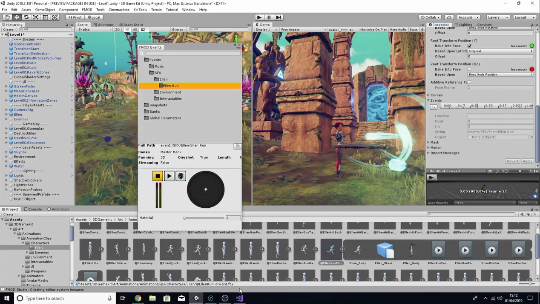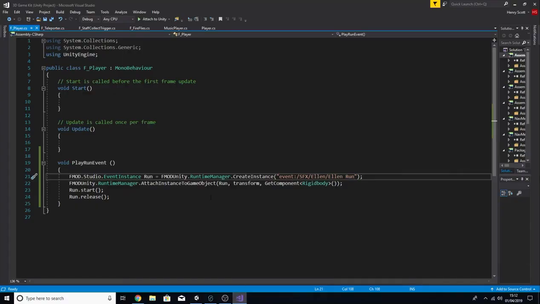Let's then hit apply to save those changes we just made, and then go back into our script to see how we can pass that string data into our function. So before we pass our event path as a string into our function, we need to remove our path from where we created our instance. So let's take this string data and let's quickly remove it.